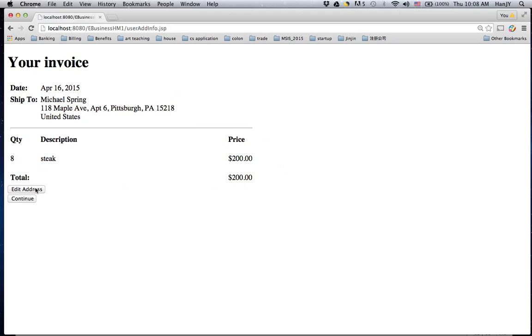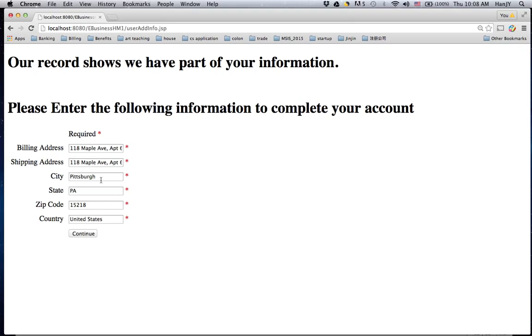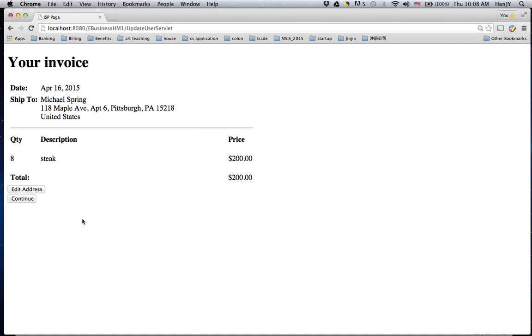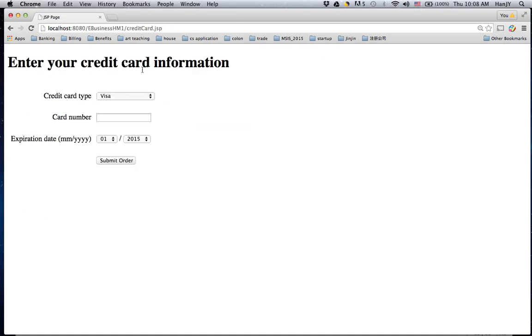You can also go back to edit the address, but if there's nothing we need to change, we just keep going, continue, and then continue to check out. It asks for your credit card information. You have a drop-down list to choose Visa or MasterCard, then the card number, just a fake one. I didn't do any validation here, but that's the idea. Then the expiration date, submit order.